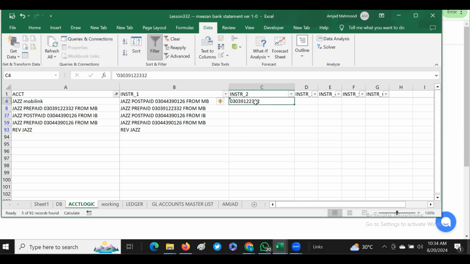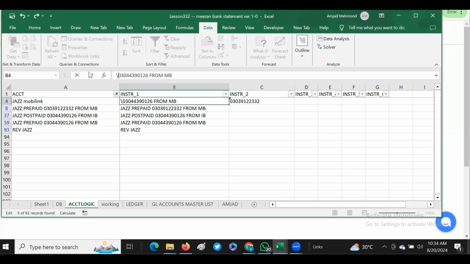So this is one of the strings which you want to qualify for Jazz Mobile. And here also you can use the same thing. For example, you can remove this part. Okay, and what else?